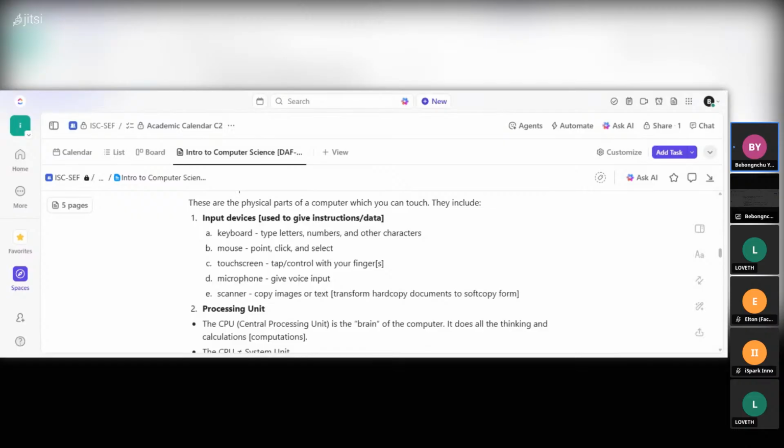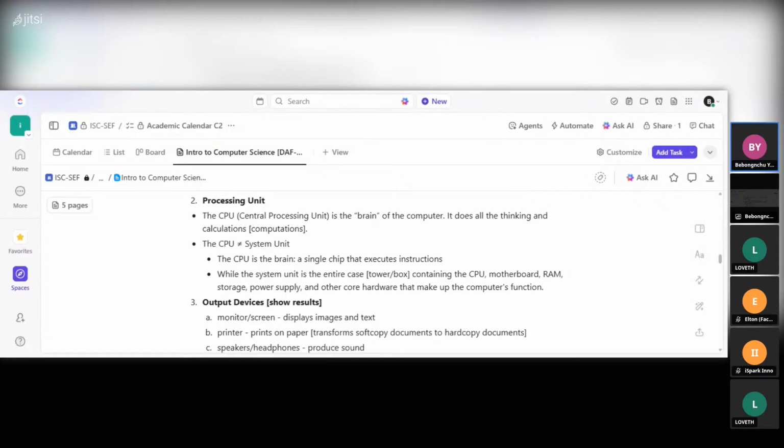So those are all input devices. It takes something and sends it to the computer. Remember, I said the computer needs to be fed with something for it to do its processes. Then number two, we have the processing unit.